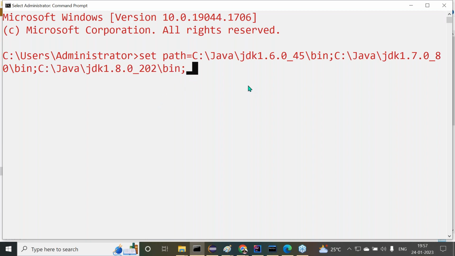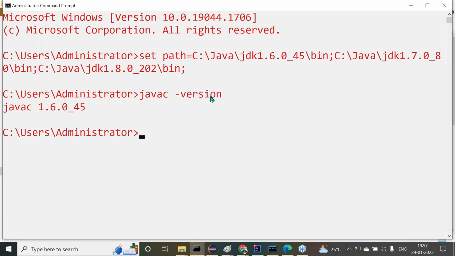Let me click on the enter button here. Now which version is available? Java C space hyphen version. What value are we getting now? 1.6 version we are getting. Observe carefully.